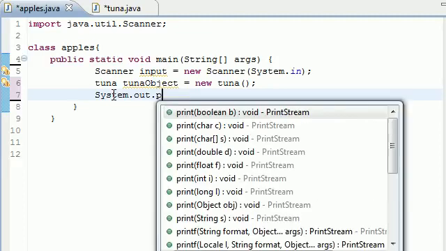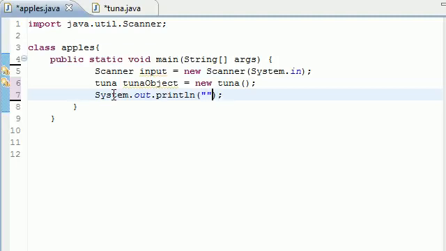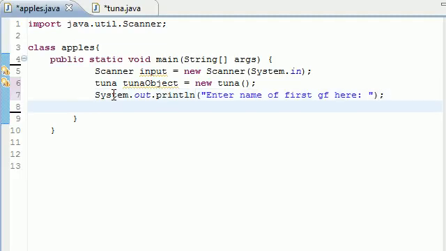System.out.println, and what were we gonna print? Just print something like "enter name of first girlfriend here." Just any prompt will do, just so we're not lost, so the user actually knows what to do. And after that, go ahead and we need to make a temporary variable.